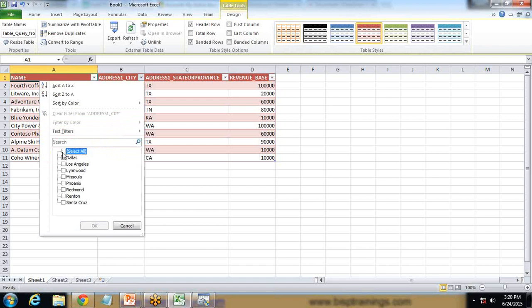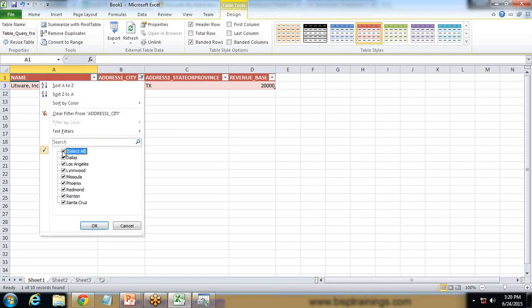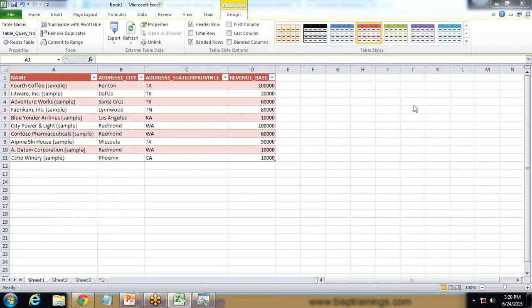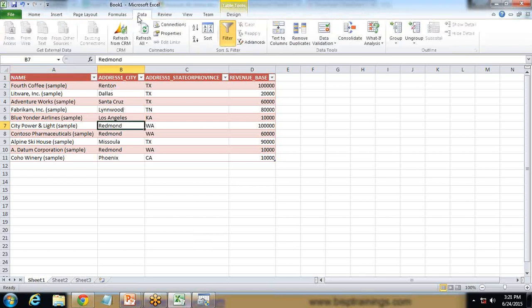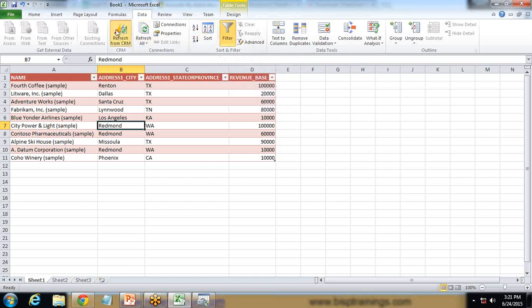For example, if I only want to see the records whose state, province, or city is Dallas, we can do it like this, or we can remove this filter as well. And again, if you want to make any modifications, refresh this, or apply any filter, we can go to data, and again we can apply a filter. This is to remove the filter or apply a filter, or this is to refresh from CRM. We can refresh it.